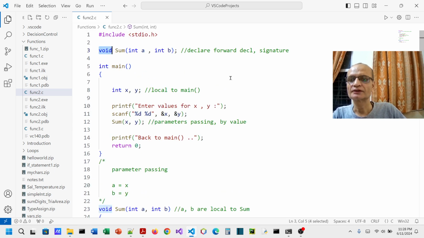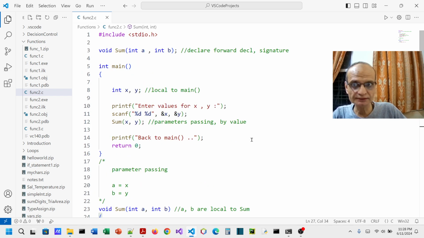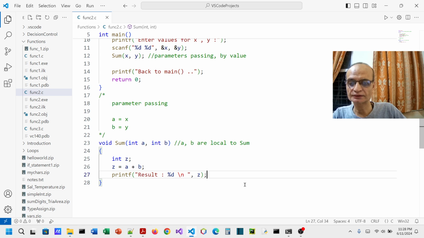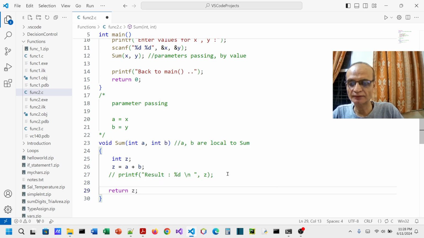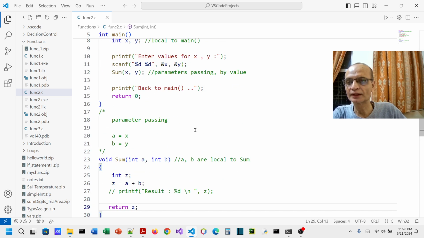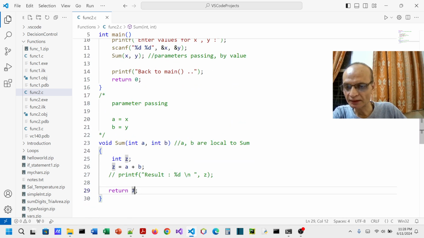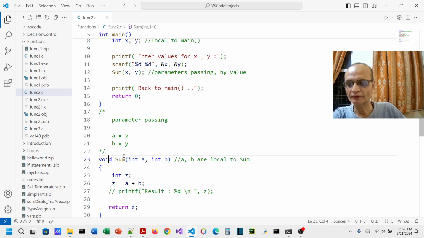So instead of this void, because right now it is not returning anything, you see there is no return statement. If you want to return something, obviously you require a return statement. So instead of printing the answer here, I could have basically returned from here. So I can say return z. If I do return z, then obviously it's going to create trouble. Why? Because now z has the data type integer that I want to return, but here I have told void.